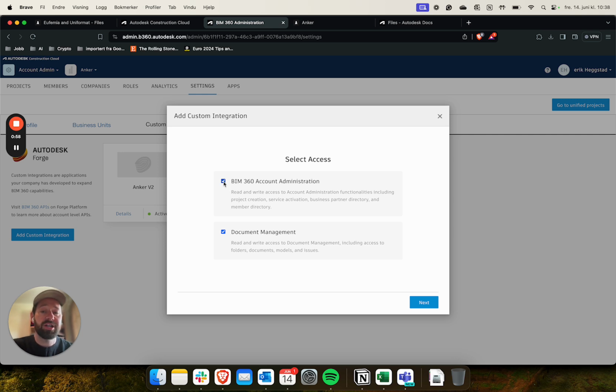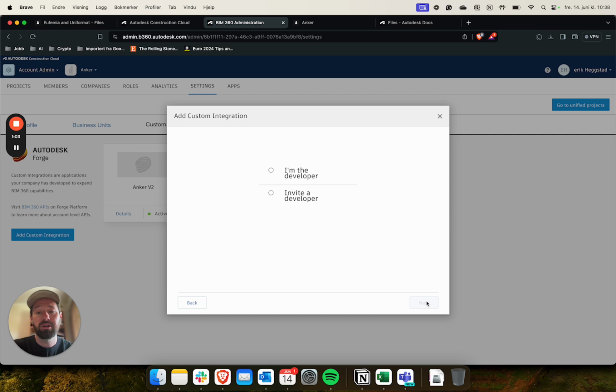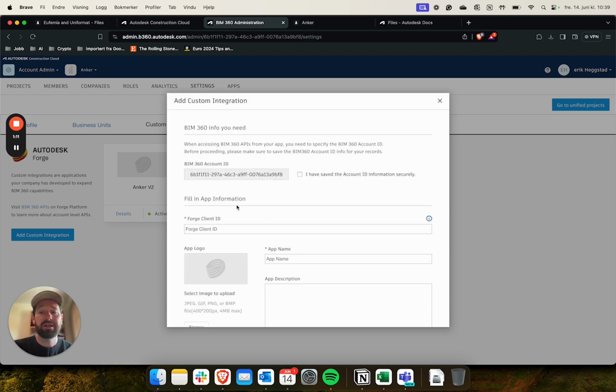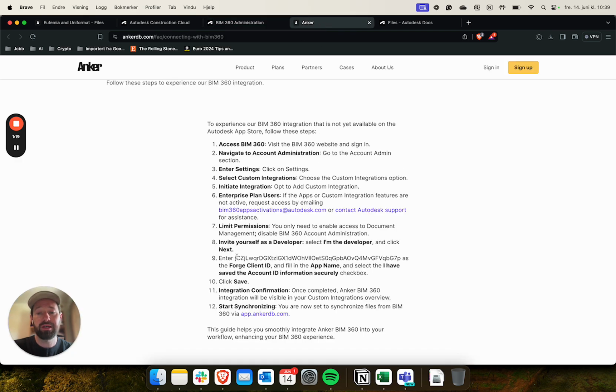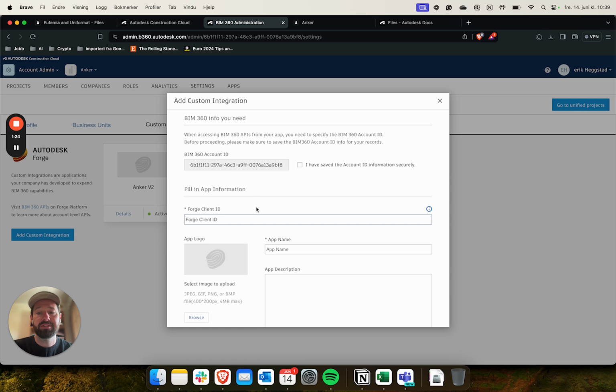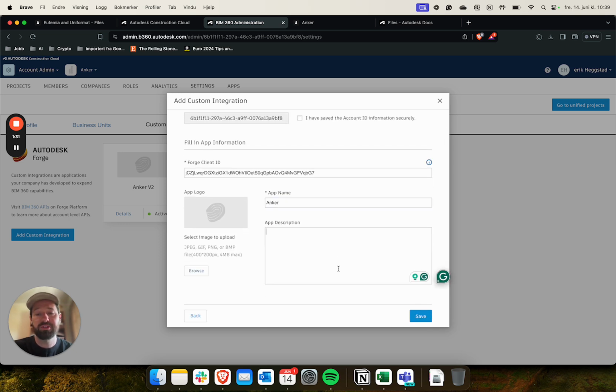You can uncheck this one because we only need access to the document management. You invite yourself as the developer, and then from here you fill in some information, first with the Forge client ID. You can go back here and you can copy this and paste it. You give it a name, Anker, some description. You don't need this, but you can have it.